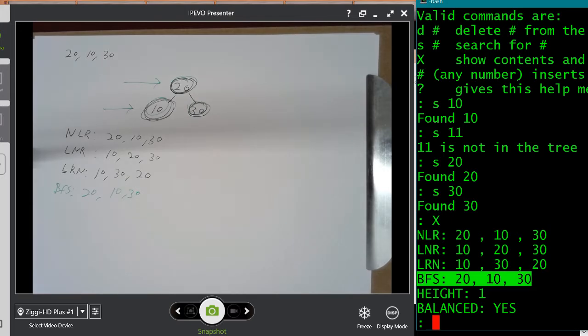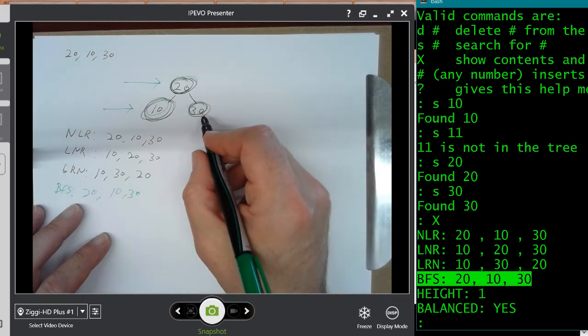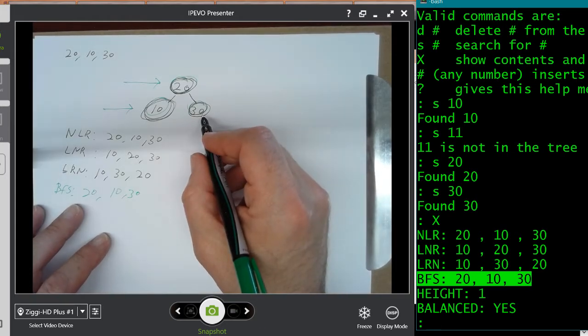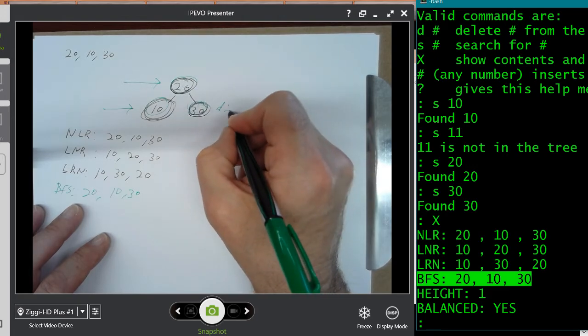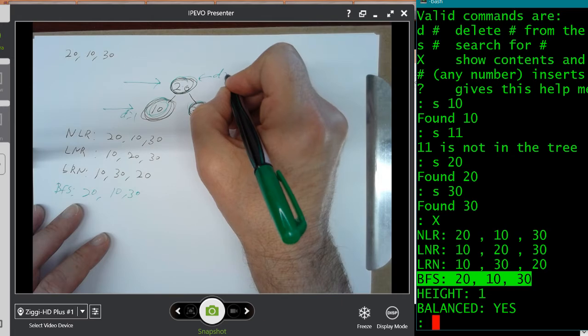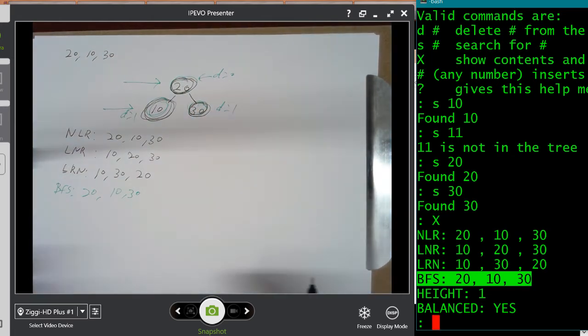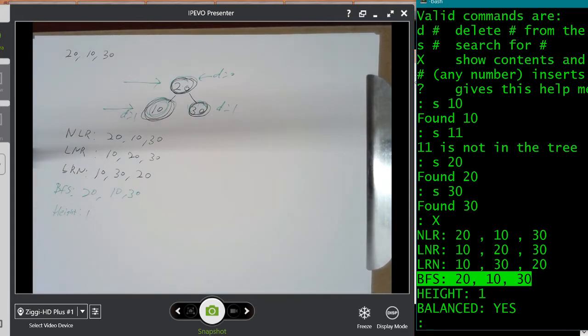And then the height of the tree, so an empty tree is height minus 1. The depth of a node is the number of hops from the root to that node. So this node has a depth of 1. This node has a depth of 1. This node has a depth of 0. Maximum depth is 1, that's the height of the tree. So height is 1, and it is balanced. So that output all looks good.